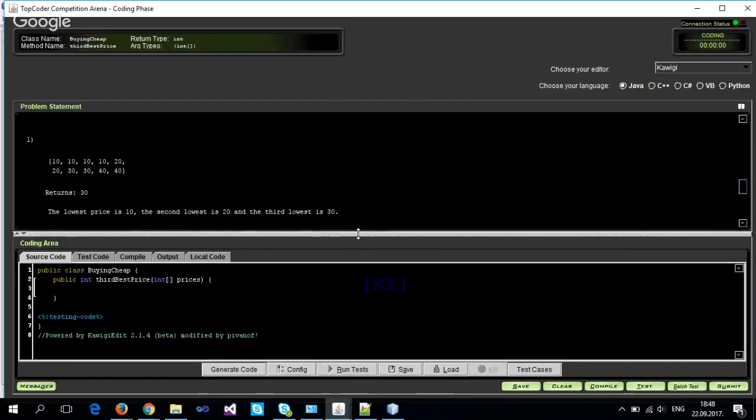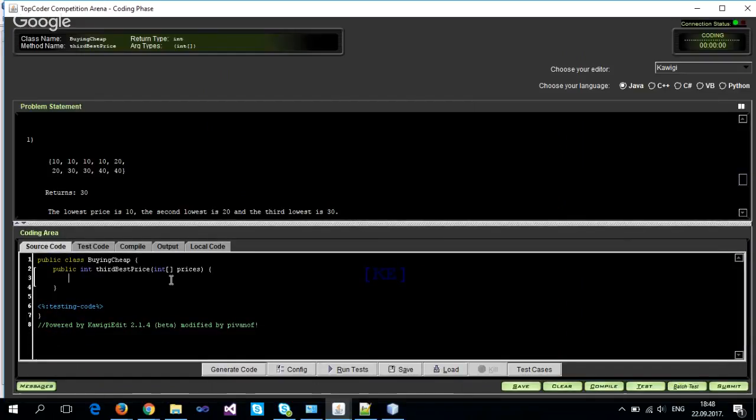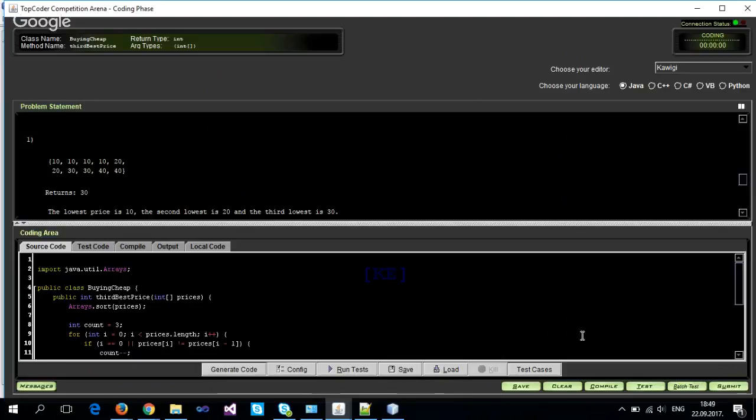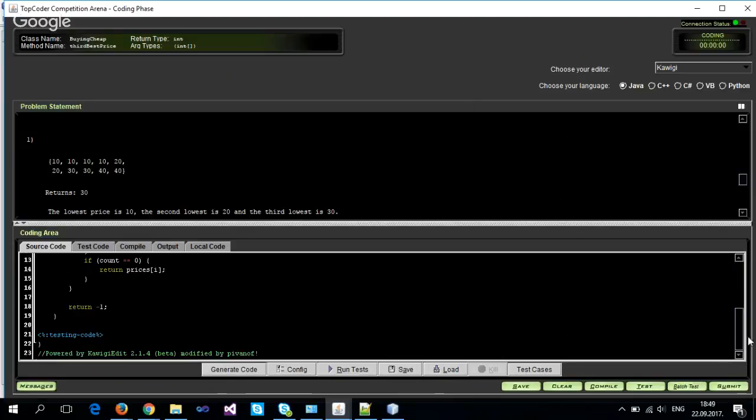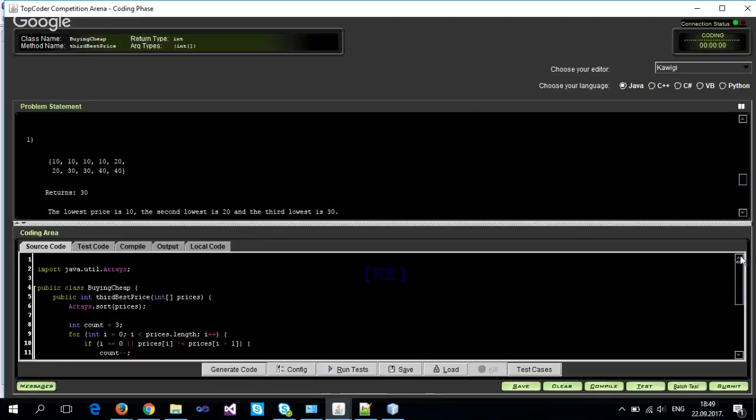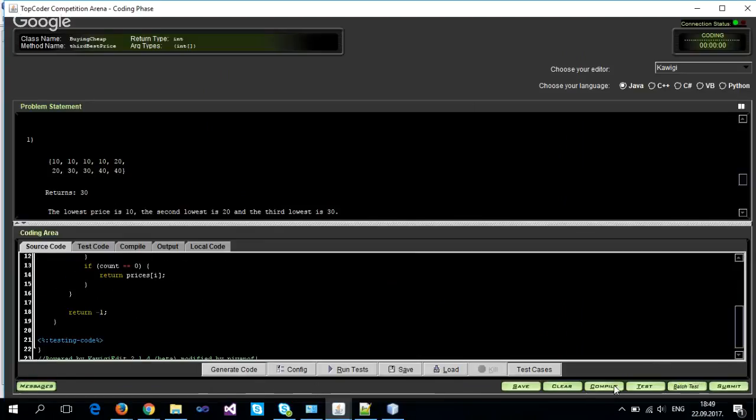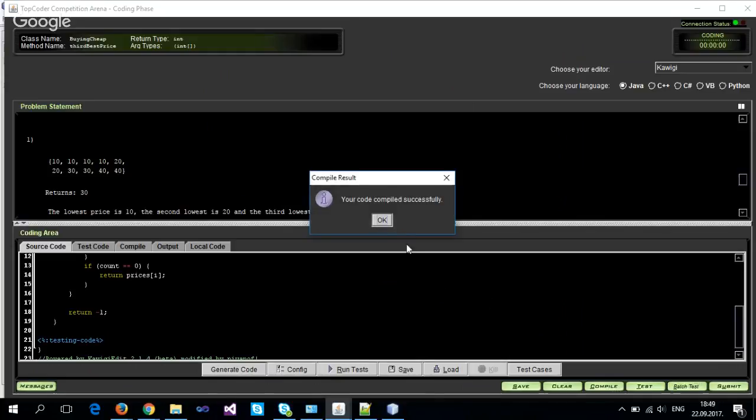And as you can see, there is no synchronization between this editor and my IDE, so I need to do it manually by clicking load here. And yeah, here we have it. This comment about the plugin. So I can compile, and yes?